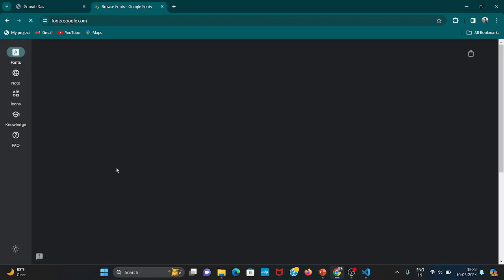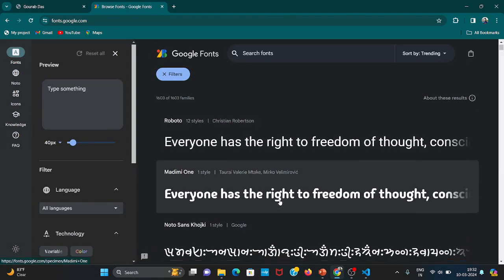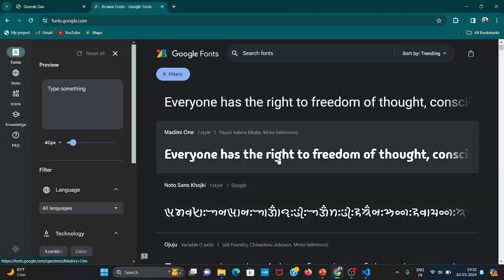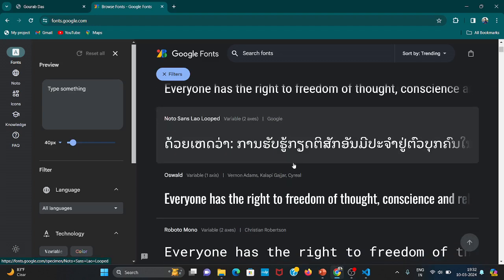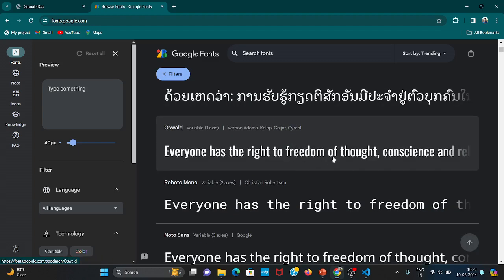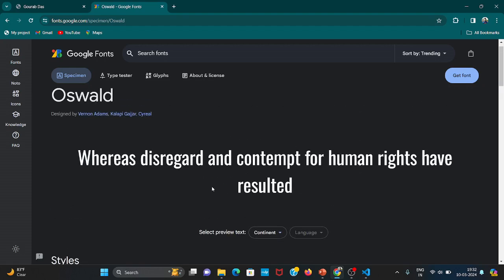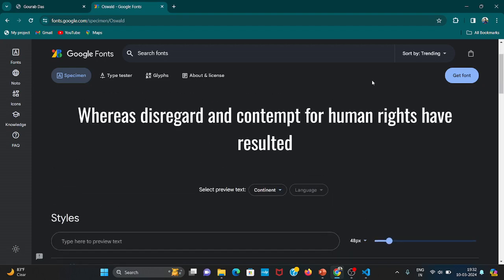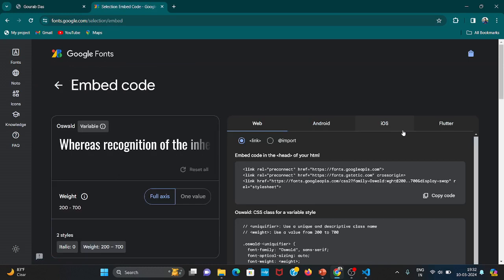Google Fonts, browse fonts. Here, after exploring some, you can find this type of fonts. Just click on the font that you like. Let's say I want to use this font. Now click on get font, then click on get embed code.